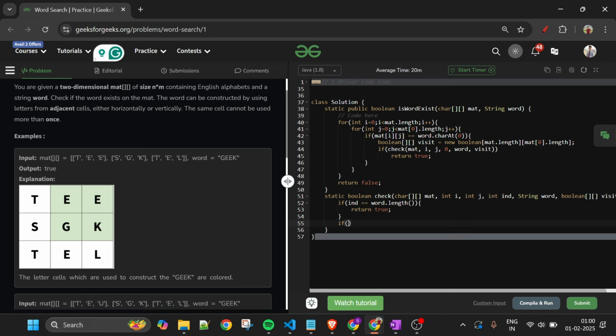How can I check if I have moved out of the bound? If my i is less than 0, or my j is less than 0, or i is greater than or equal to mat dot length, or j is greater than or equal to mat 0 dot length. These are the checks for out of bound, if I'm moving out of the bound of this matrix. Other than that, if the current cell which I have moved to in this check function is already visited, how can I check that? Very simply write visit i j. If this visit i j is true, it means it is already visited.